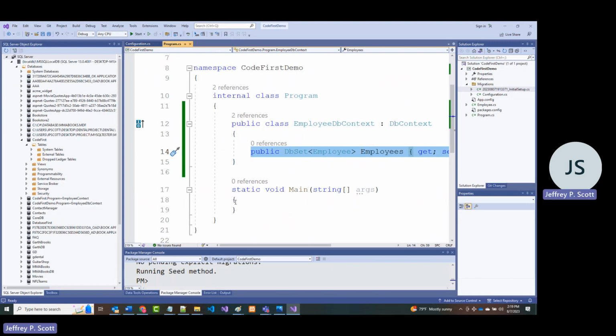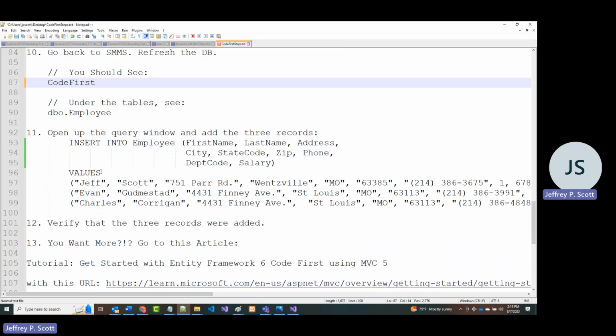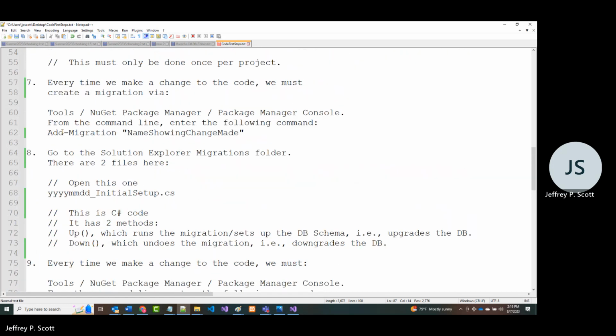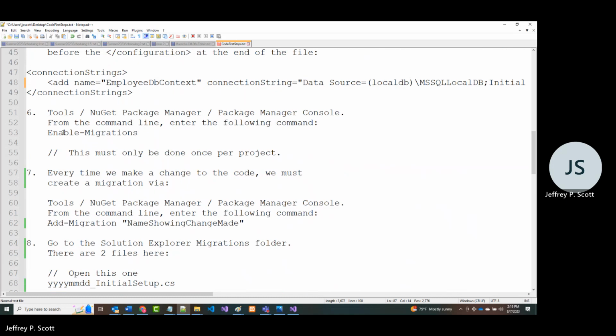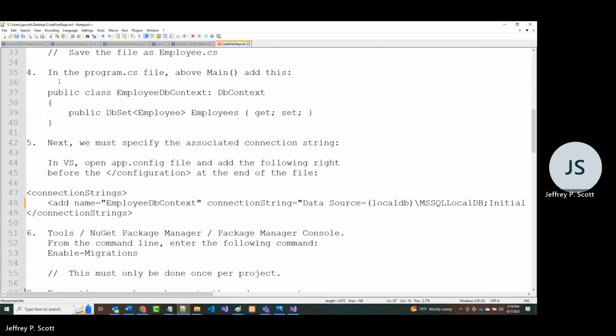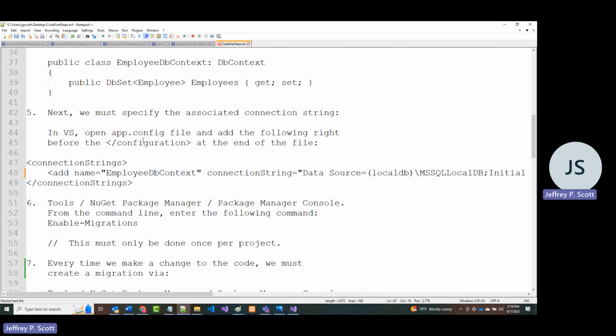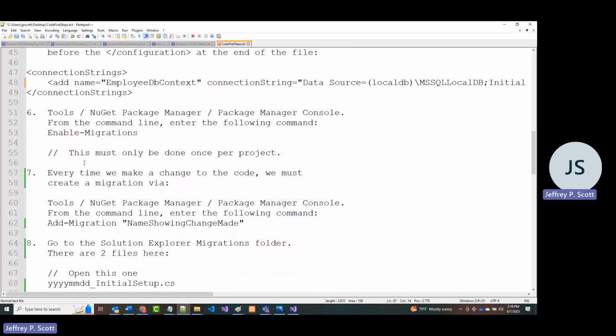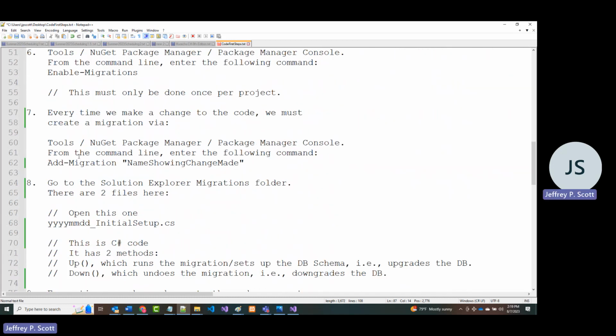I don't think I was supposed to put it in main. I thought that was supposed to go above main. Let's double check. Above main, add this. That's what we put in. We went into the app config. That configuration string should be correct. Copied it right from here. We went in a NuGet. We enabled migrations. We created a migration.